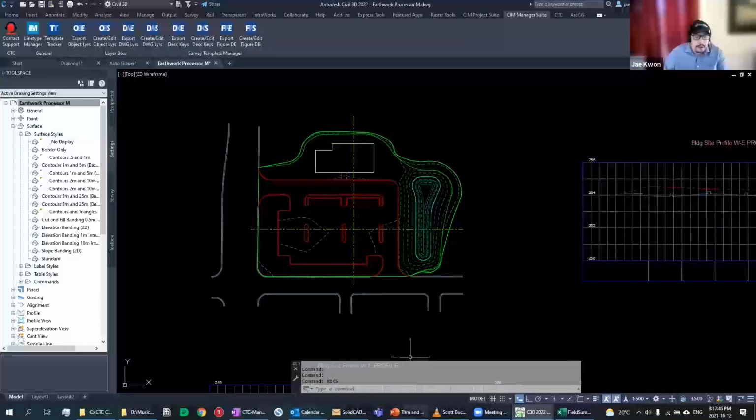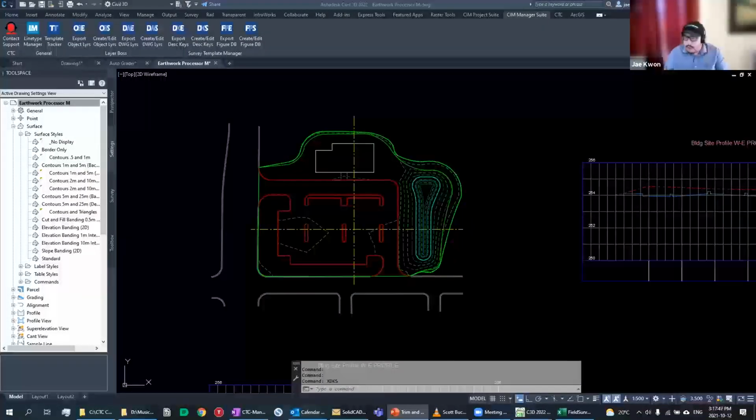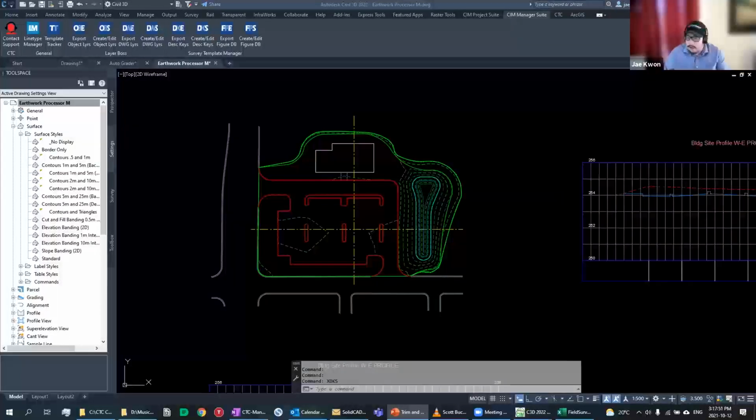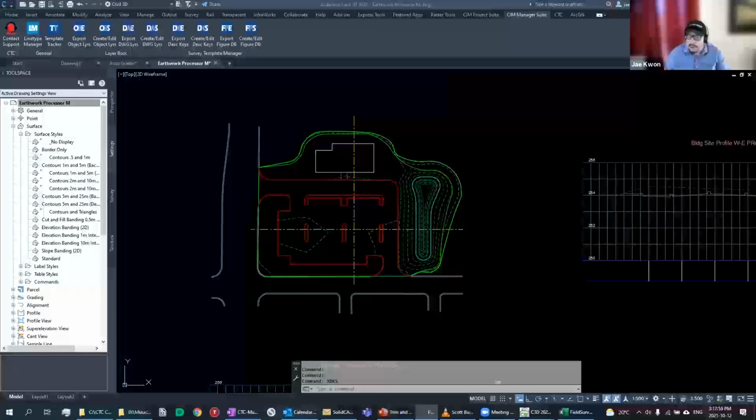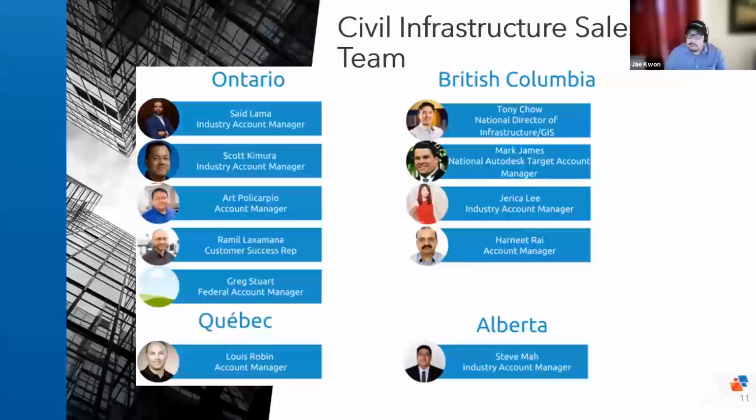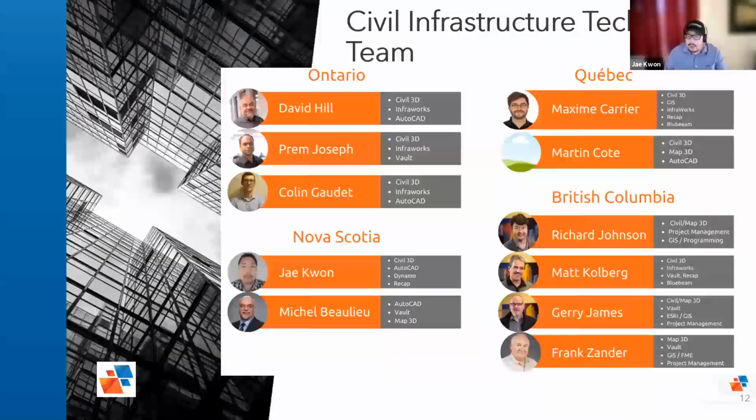Okay, so that's pretty much what I have for you. Now, if you need any extra support on those tools, we do have support across the country. So we have both the sales team to help you out with the CTC tools if you're interested in looking at those, and the technical team to help you out if you run into any questions.